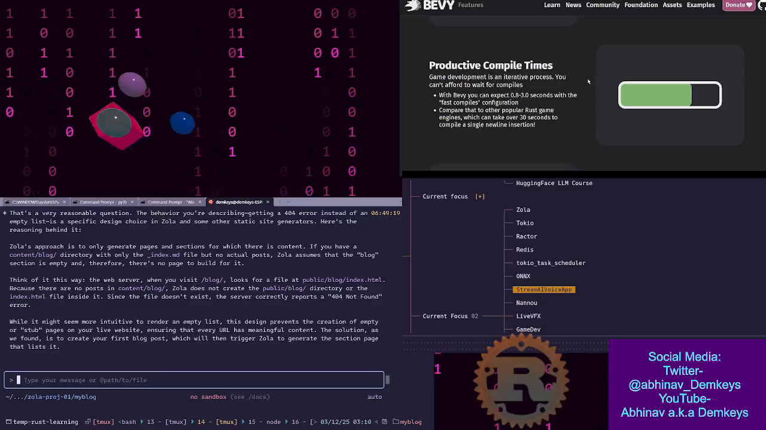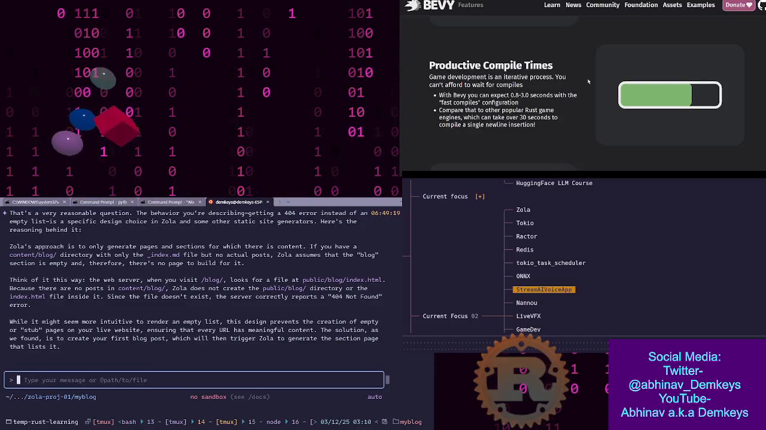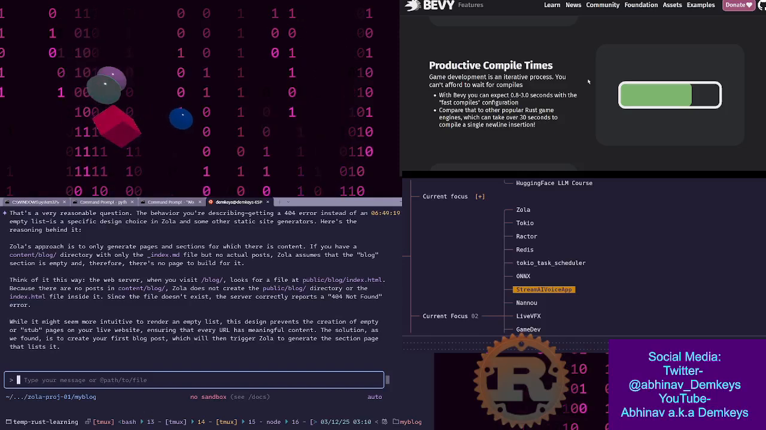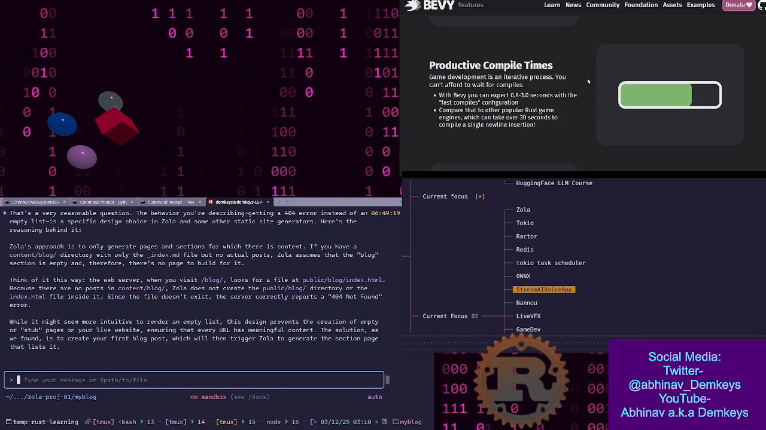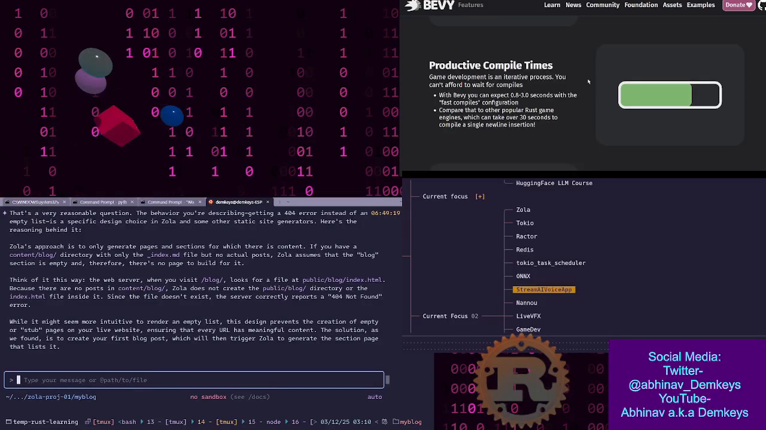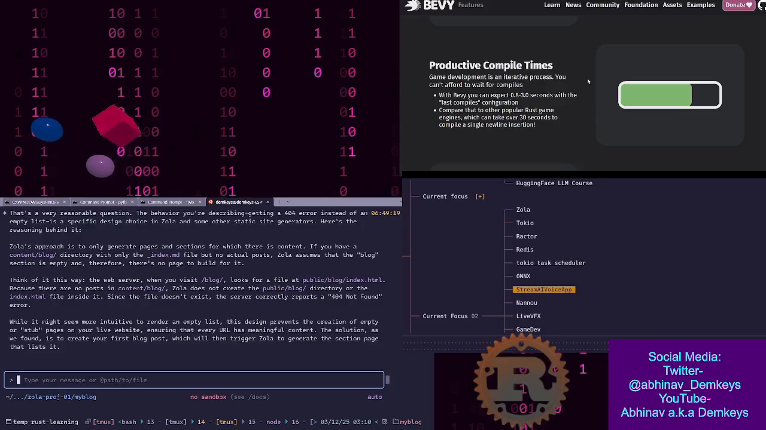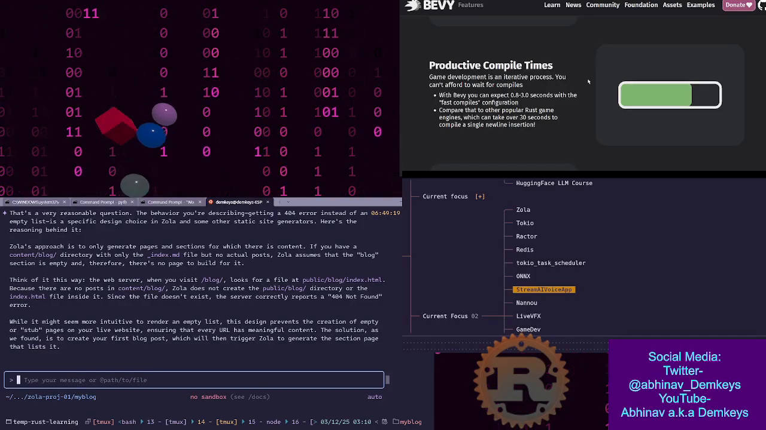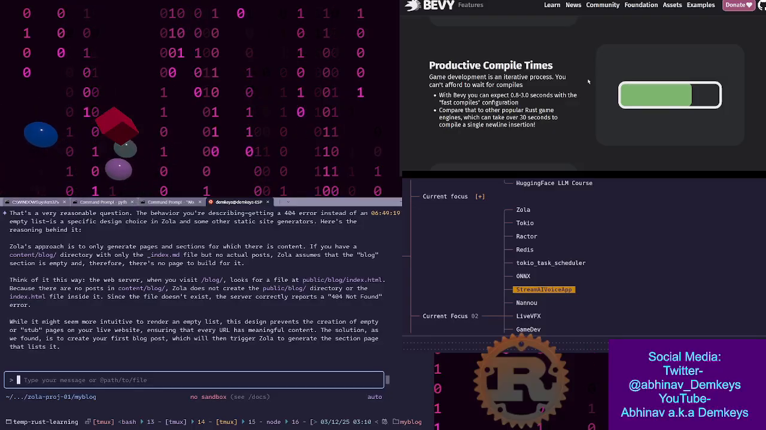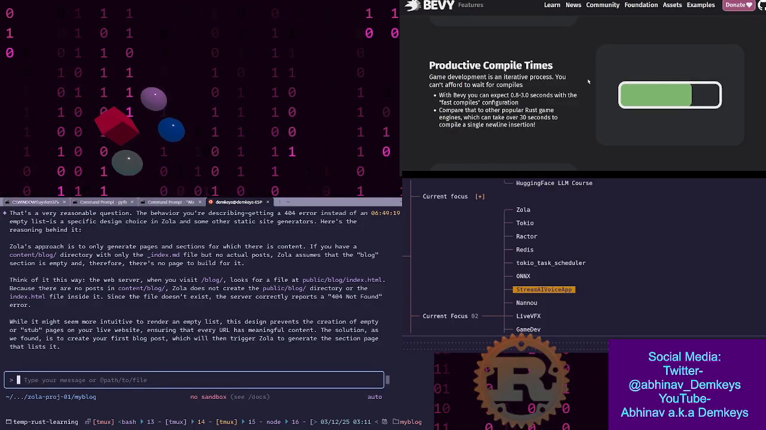Then productive compile times. Game development is an iterative process. You can't afford to wait for compiles. Yep, I have good experience with that working with Unity back in the day. With Bevy, you can expect 0.8 to 3 seconds with fast compiles configuration. Compare that to other Rust game engines, which can take over 30 seconds to compile a single new line insertion.